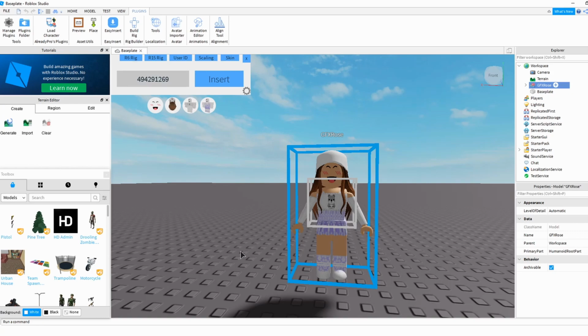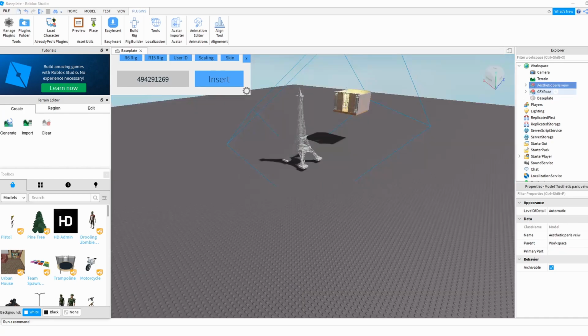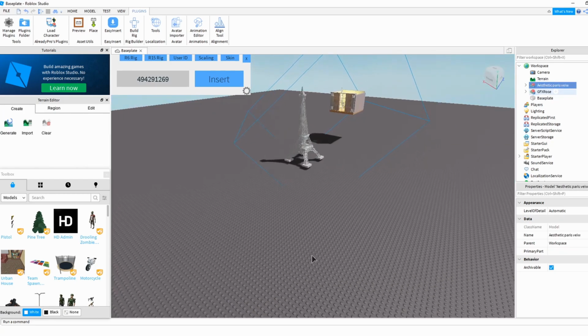Now I want to use a model. I can go over here. You can watch my video on how to bring in models. I'm going to choose a model I already have in mind. Let me go get that. So I got my model.